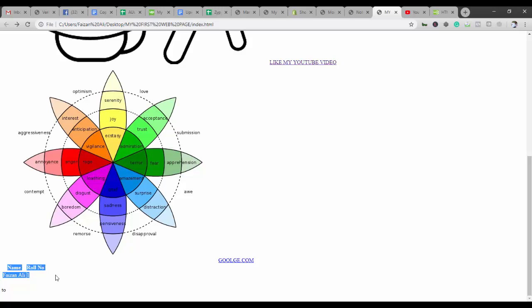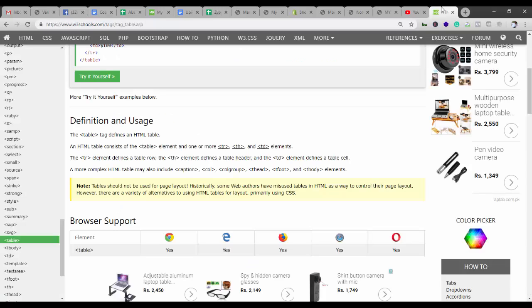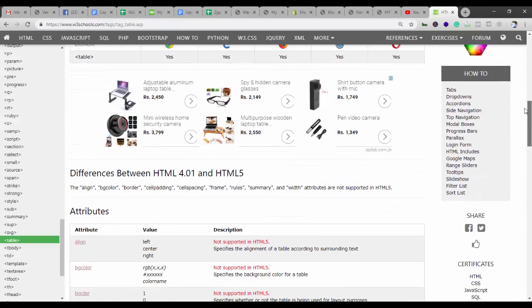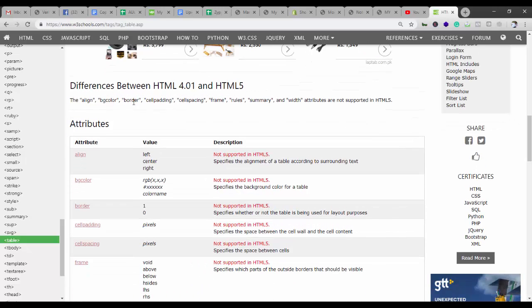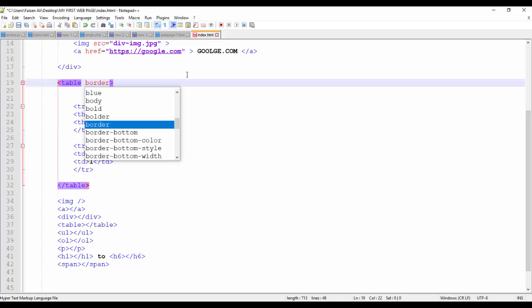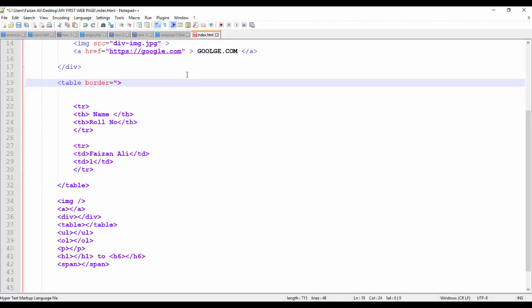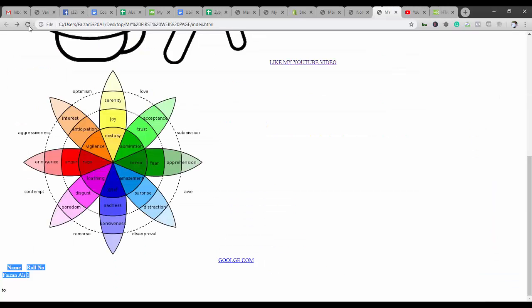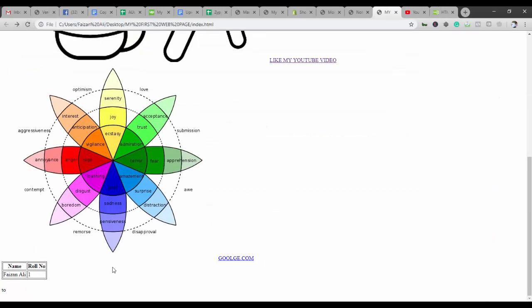I have noticed a couple of times that some students, when they are working on their HTML, get confused because the borders are not showing. If we go back to W3Schools HTML, the table section, and go to attributes, we will find this border section right here, border 0 or 1. To use this border attribute, we put a space, then border equals, then quotation start and quotation end, and in between if I type 1 and save it and refresh my page, you will see the border is now displaying.